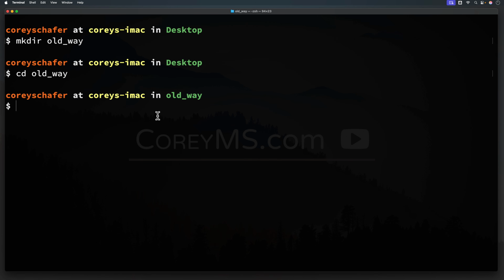into that directory. And then probably one of the first things that you'd want to do is create a new virtual environment. So I would do something like python3 -m venv, and I'll just create a virtual environment called .venv. Now, if you're not familiar with virtual environments, don't worry about it. I'm just showing you the old way for now, and we'll look at the UV way, which is a lot simpler, in just a second.